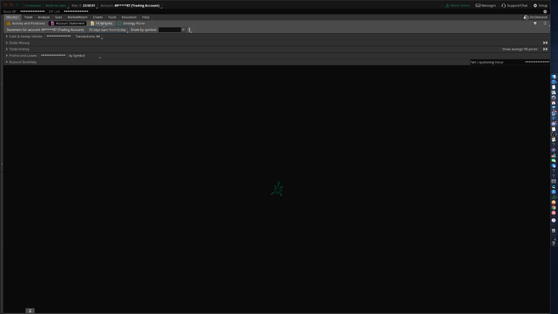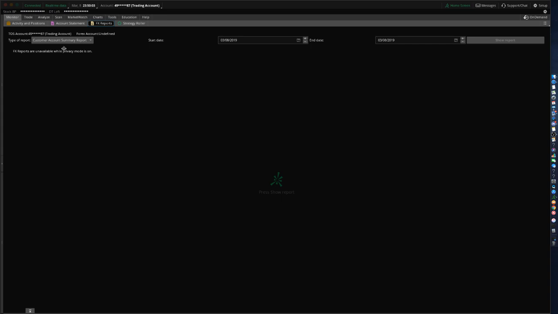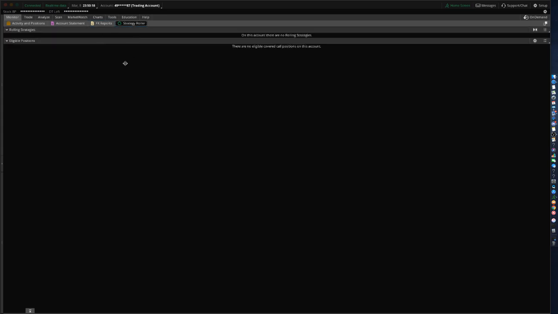But here we have the FX reports. This is just the Forex reports. It's nothing too big, and I'm not a Forex trader. I have traded Forex, but I find my success in the stock market. Here we have the strategy rollover. Honestly, I have not really even looked at this tab, so it's not really important.